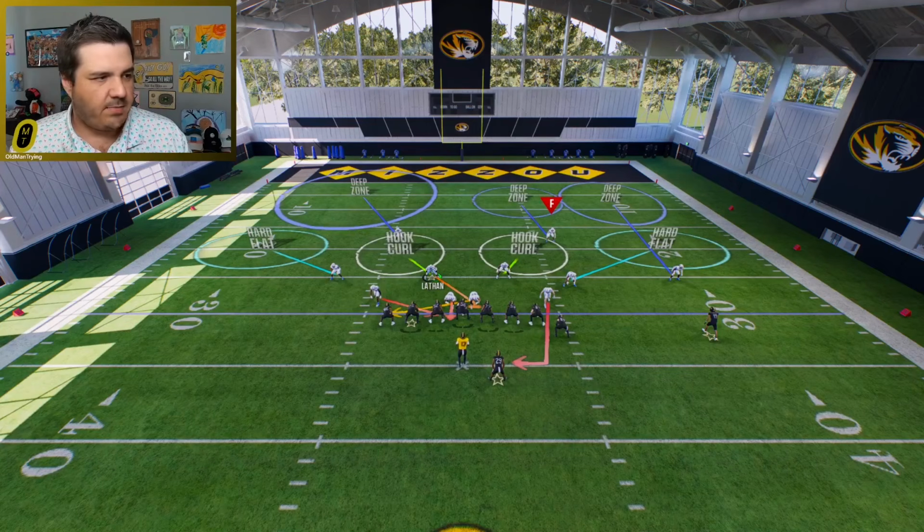But again, just 2 clicks of the button. We got the stunts, we got the contains, we got 10-yard hard flats, we got the deep zones. We are set up. We are ready to rock.